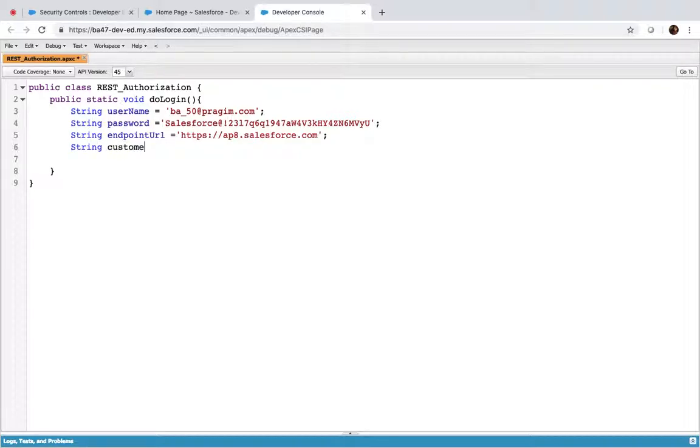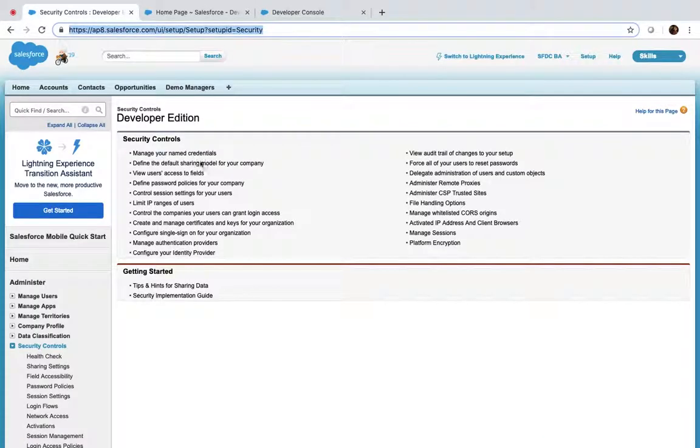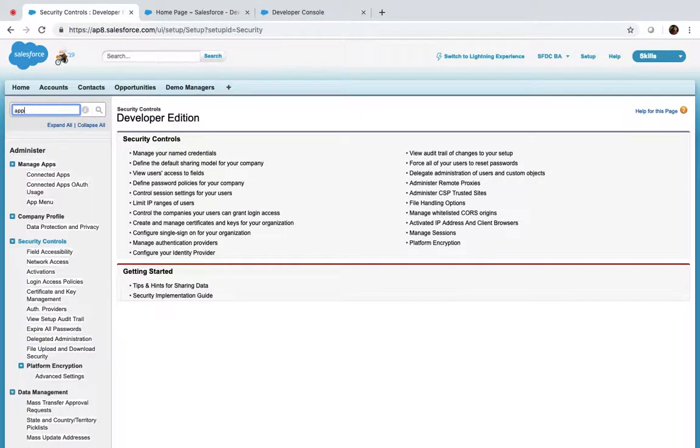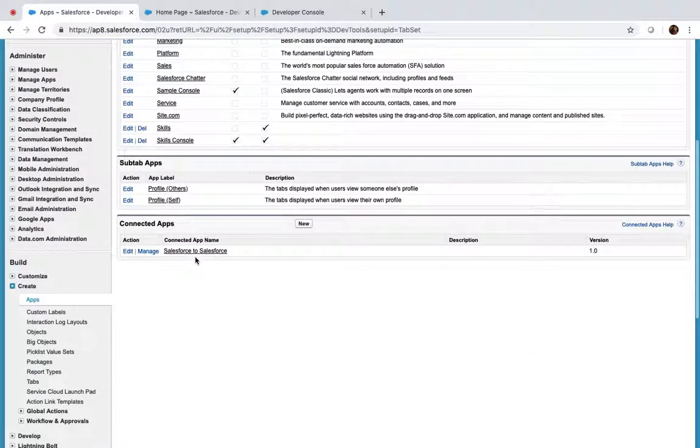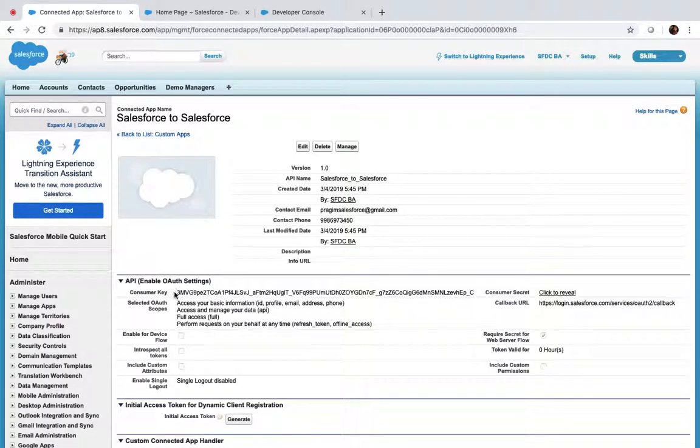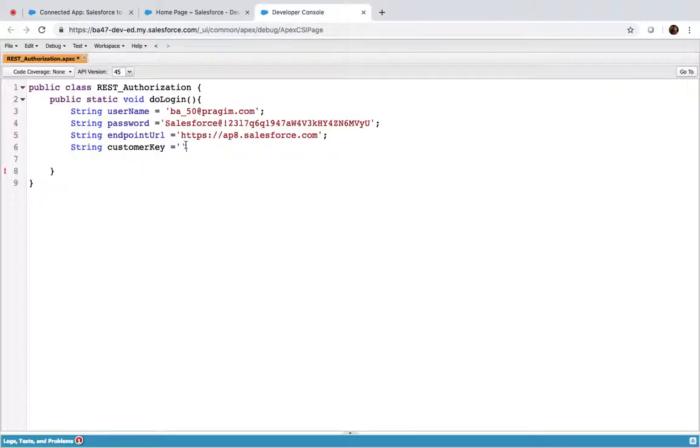customer key. From where will you get your customer key? From the connected app. Go to apps, and you can find your connected app. Customer key you have, right? This is a customer key. This will be auto-generated by Salesforce, not by you. Semicolon.